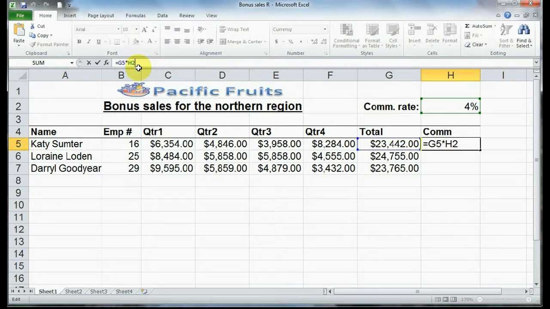The issue we have is the H2, our commission rate, and that stays the same no matter where I want to autofill, right? Up, down, or left, or right. That's going to stay the same. Now, what I've got to do to make this what's called an absolute reference is use a special symbol to indicate that H2 is absolute. It's not relative, and it always stays at 4%, which is in cell H2.